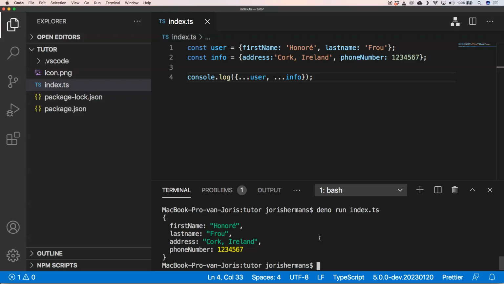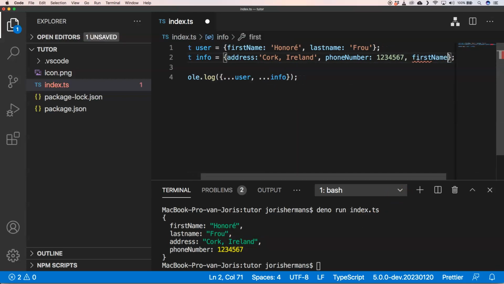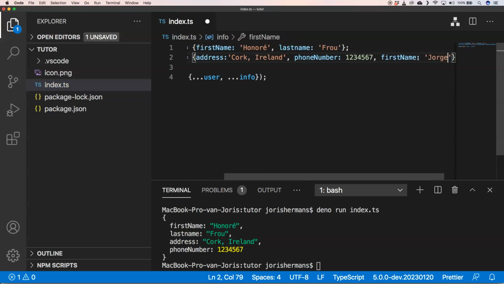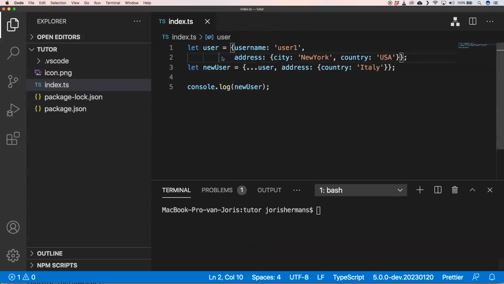So with the spread operator, you can merge multiple objects into one big object. Also, when you have first name, for example, and then we have here George or Jorge, and then we merge them together, you get the last one that's been taken. So the next challenge is this one.